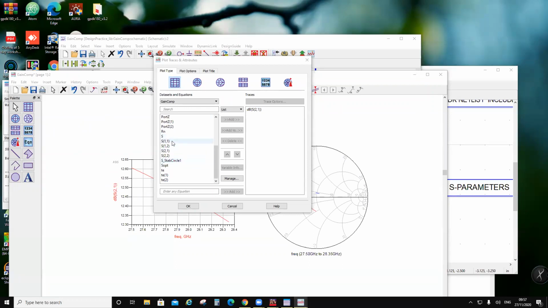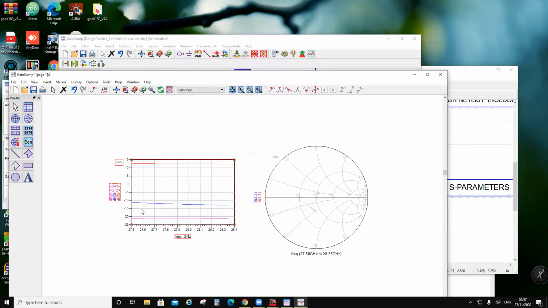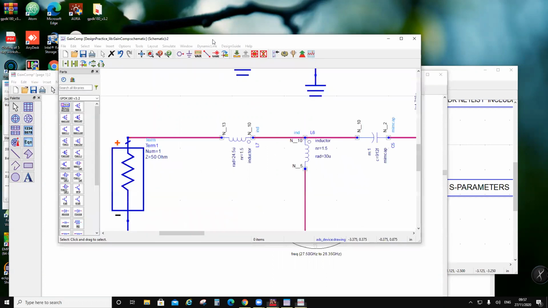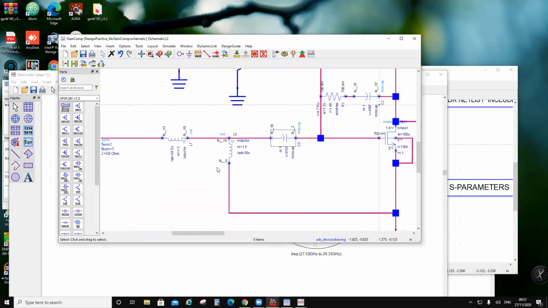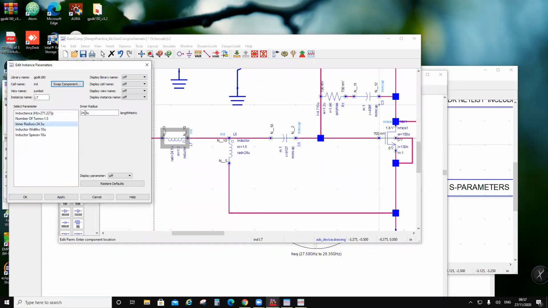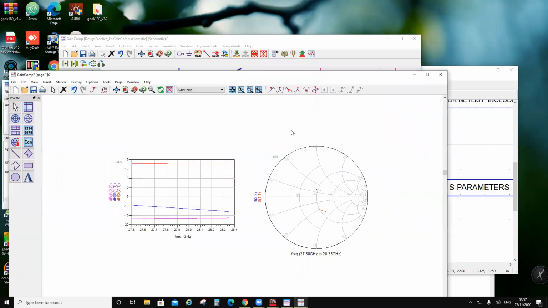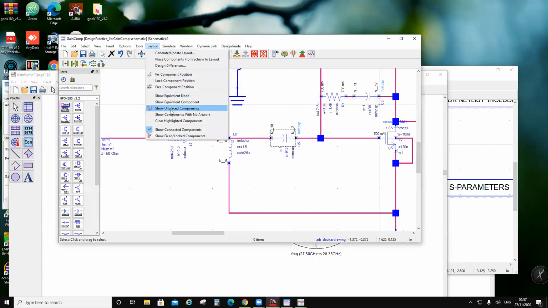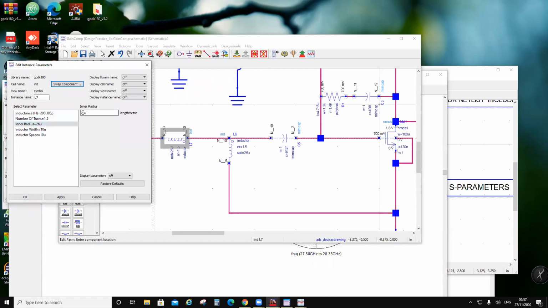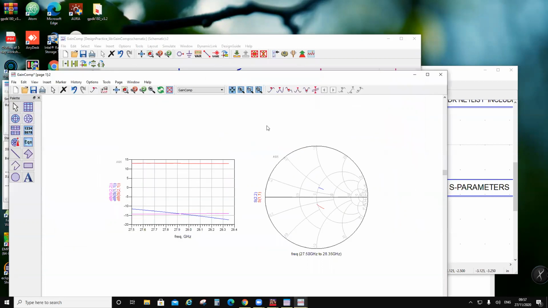So let's put here S11 and S22. As long as it is better than minus 10, it's fine. So this is the culprit. If you want, you can tune it. Okay, I'll tune it just because I don't want to leave it like this. And this guy, 86, and similarly. Okay, increase this further. 30. Okay. Fine. So we are over here.